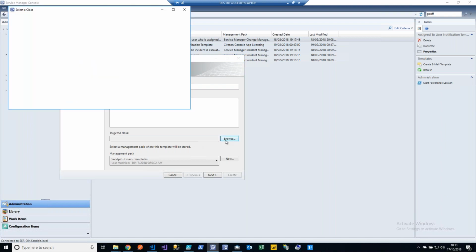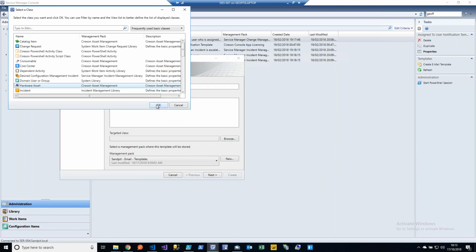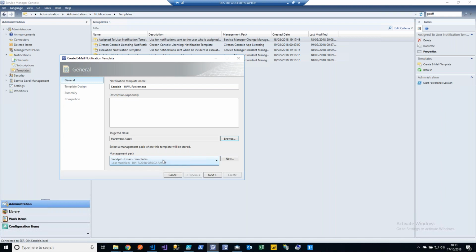The class I'm going against is a hardware asset. It's important to pick the right thing here, and I'll show you why in just a second, but remember that I did select that. And hopefully you've already got a management pack set up for email templates. If you don't, then you're going to want to create one.